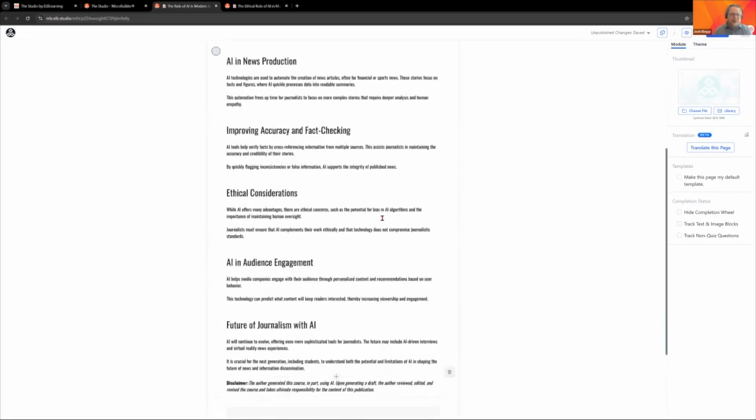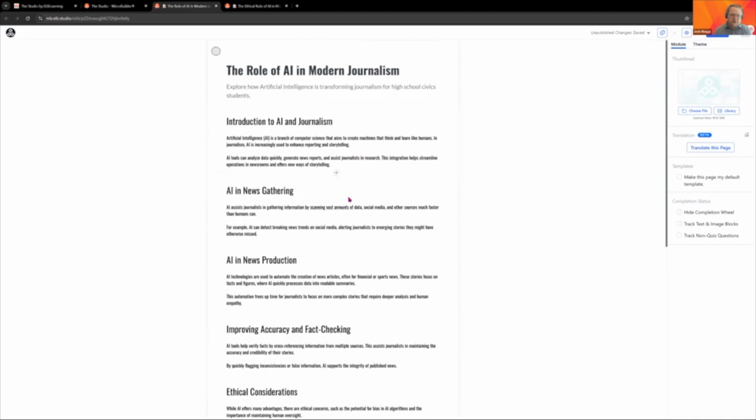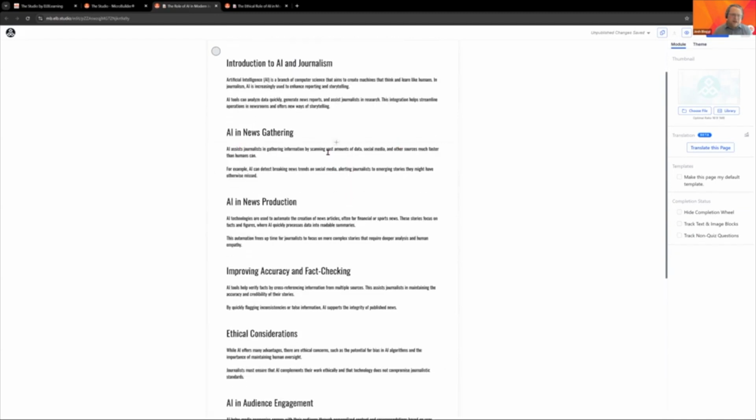Some of those ways being, as we read through this, we can say, okay, AI and news gathering. Once I read through the section, maybe I want to make this a little bit longer, so I'll elaborate on that and allow the AI to do that writing for me. At any point, I can also come in here and make my own edits to this content. But for the sake of demonstration today, I'm just going to show you some of these AI assistant functions. That's going to start, again, doing some thinking.